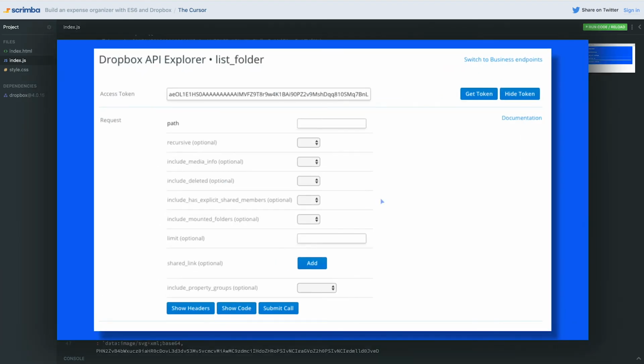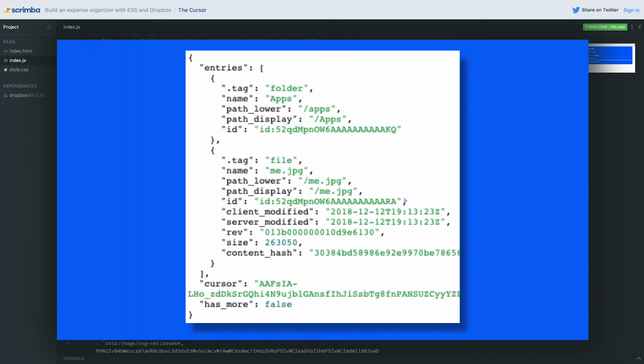Now, online, if you look at the tool, you'll be able to see the different options that are available, and you can enter a path, and you can enter a limit, for example, and then you can go ahead and submit that call to see what happens. If you do that, you might see a response that looks something like this. This should look somewhat familiar to us. We have our entries property, which is an array of files.